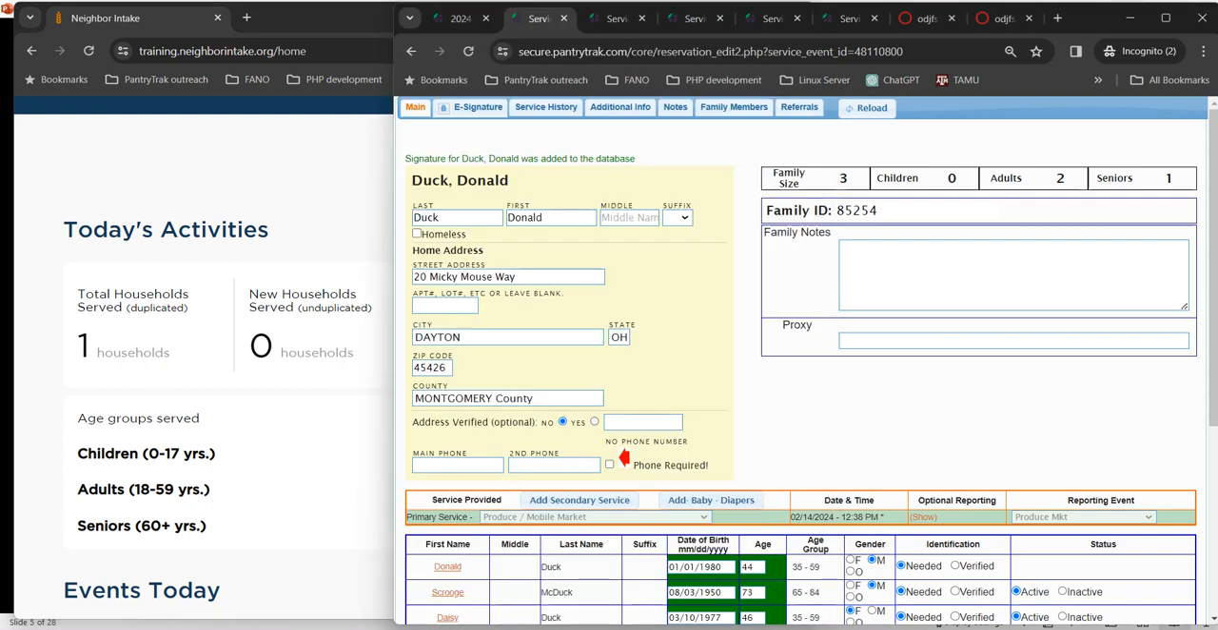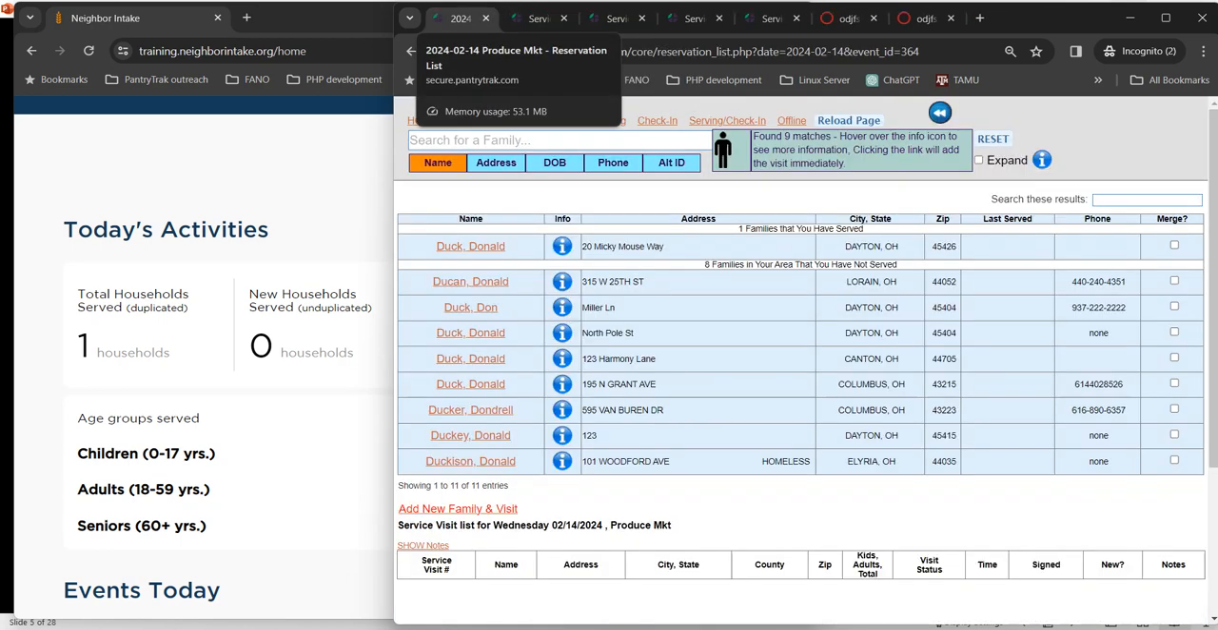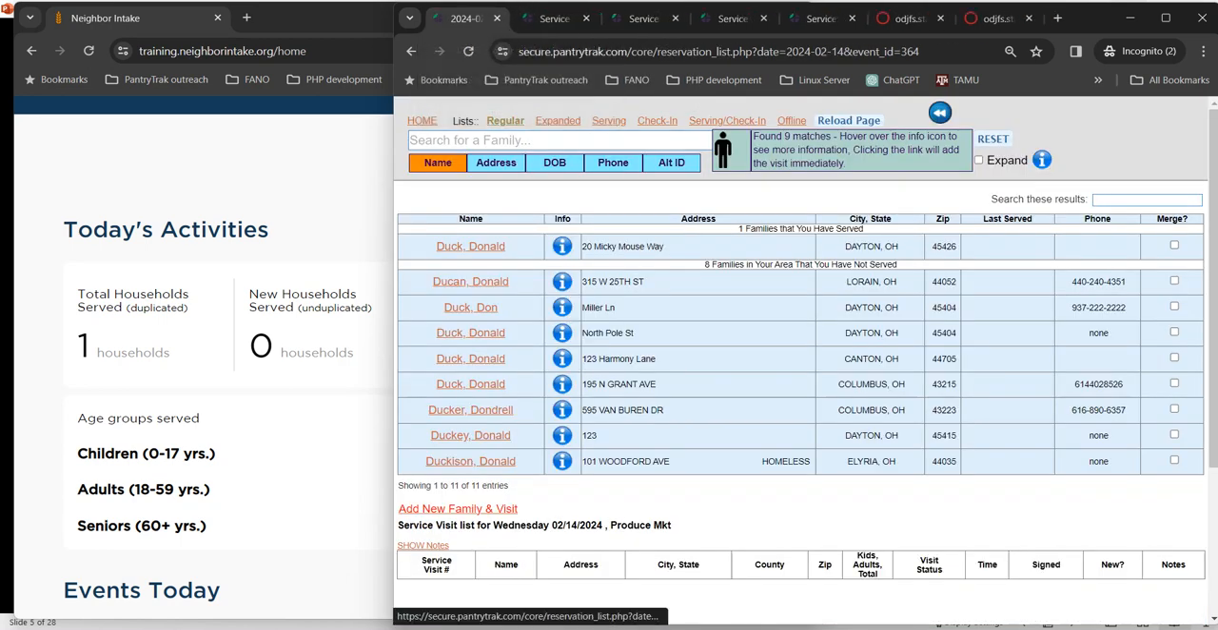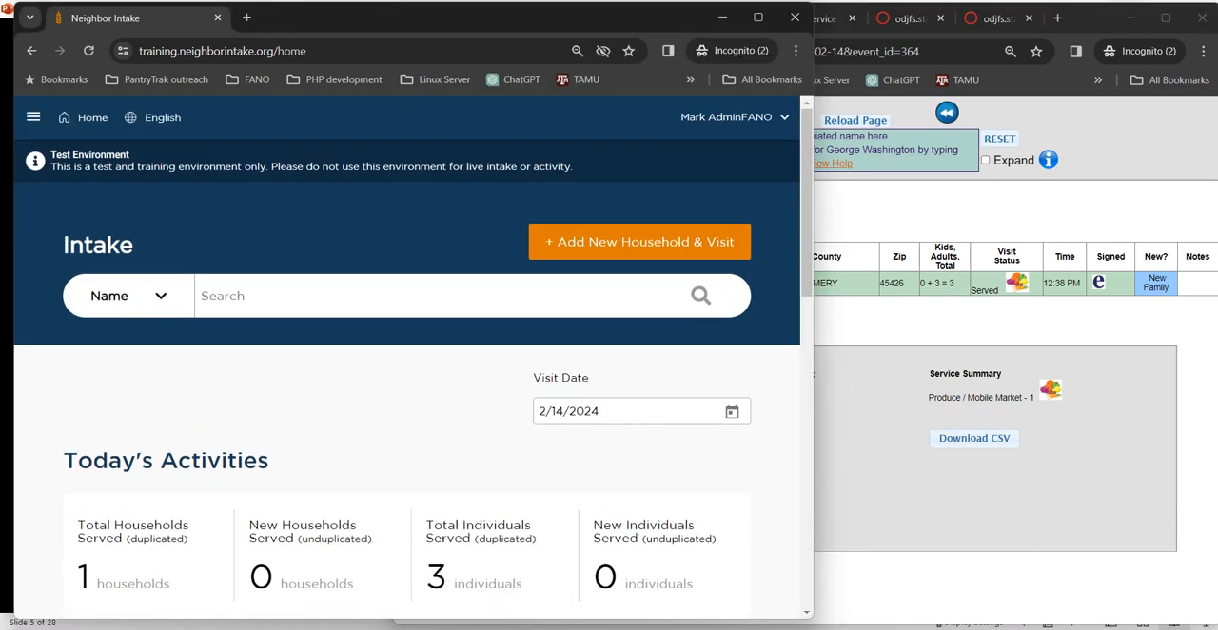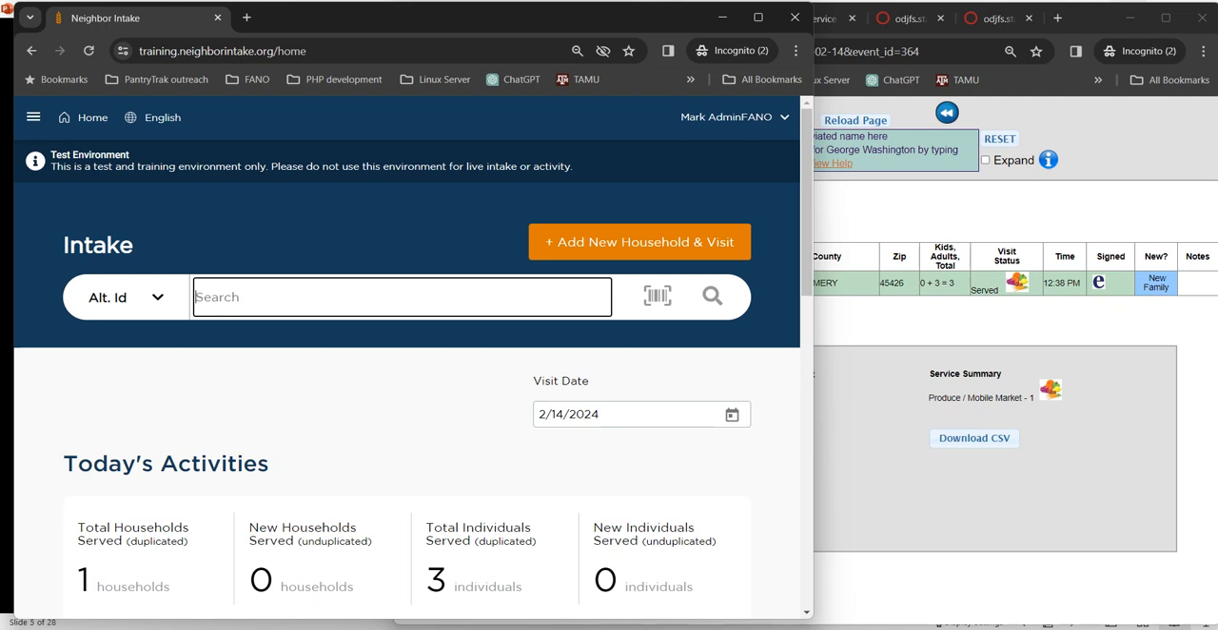To see that same thing on the PantryTrak side, we would complete the screen and go back to our regular list, at which point we would see that same summary information displayed on the original PantryTrak screens. Because I did want to highlight the search capabilities, we do have the ability to search on Alt ID, so those barcodes, search by address, search by date of birth, the name that we used previously, and or phone number. Let's just do the Alt ID for both of these.